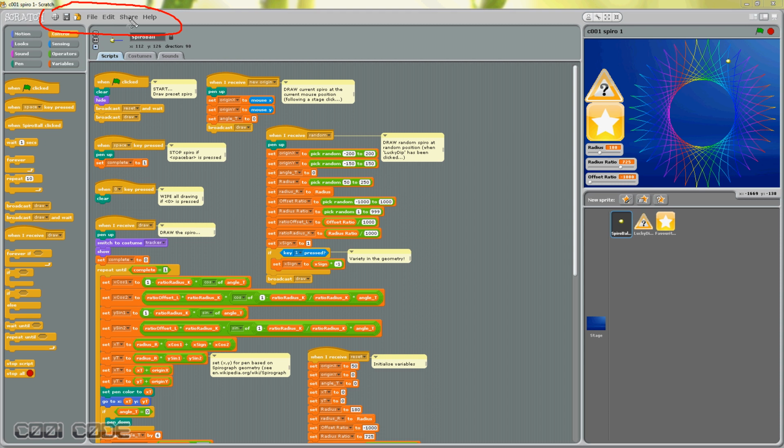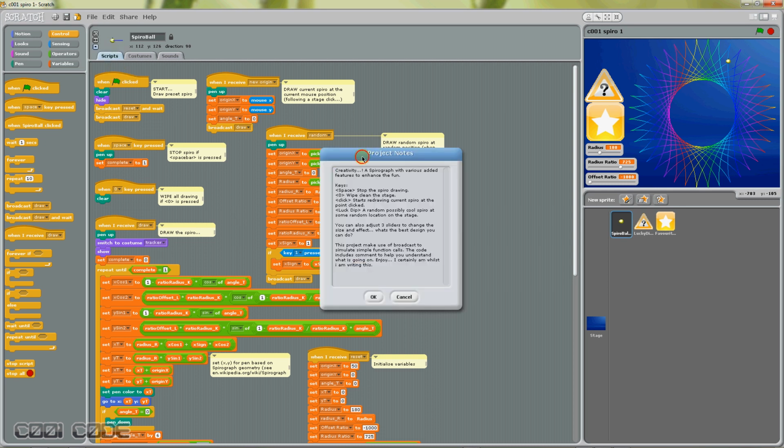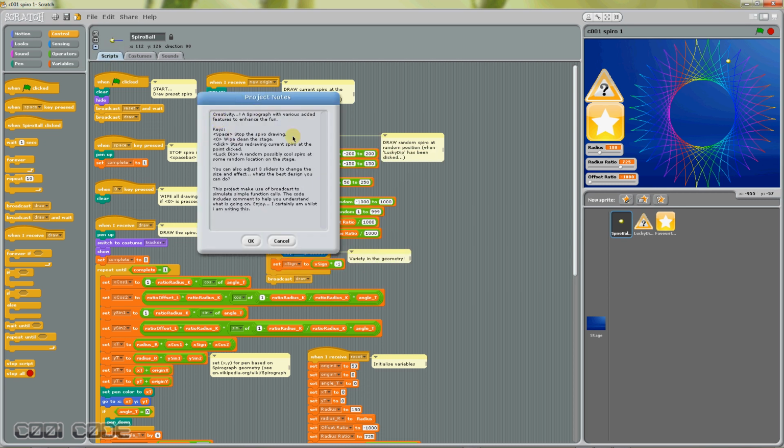We've then got some menu items here as well to allow us to open projects, export sprites, etc. And an important one that I tend to use a lot is the project notes, where you can type in all the instructions and information regarding your project.